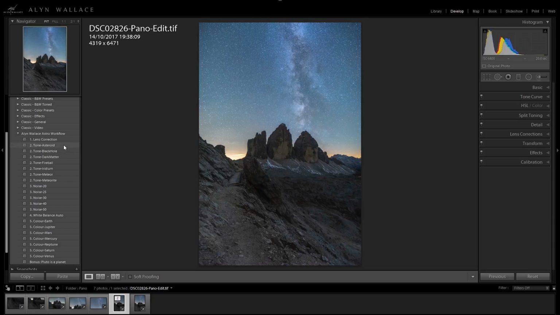You've got Asteroid, which is my go-to. Black Hole, you've got these crushed blacks. Dark Matter, similar to Black Hole, but you've got faded blacks. It's very filmic. Fireball, you've got Iridium, which is this really nice, glowy, ethereal kind of feel to it. Meteor, another one of my go-tos, a Meteorite, which is like a crunchy, contrasty version of Meteor. I think I'm going to go with Meteor.